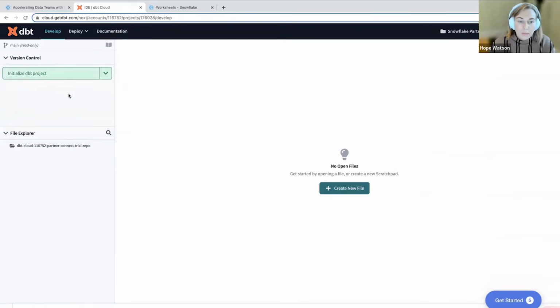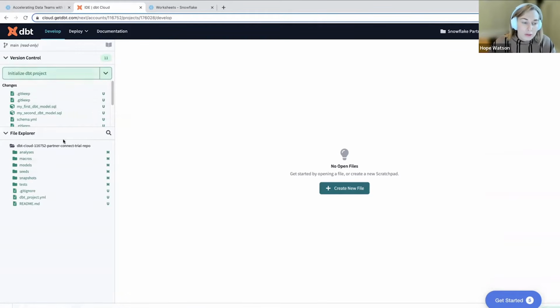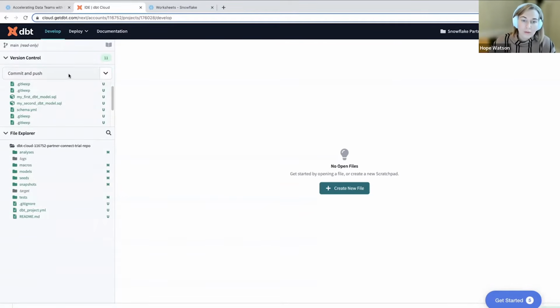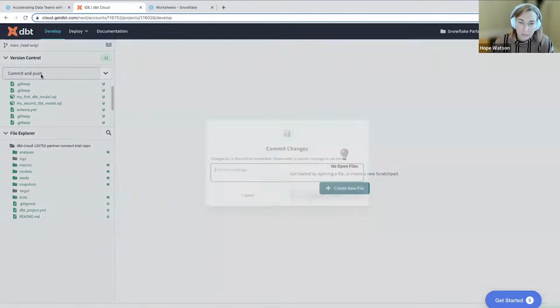Great. Now that we've loaded up, we're ready to actually initialize our dbt project. I can hit this, and this is going to create our file structure and explorer for the duration of this project. Now that we've initialized our project, we have this file structure to work with. So the next thing we're going to do is commit this initial project that we've created.